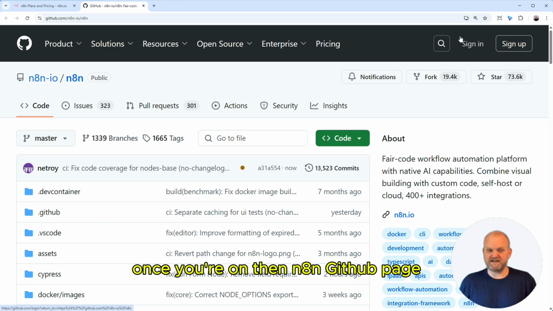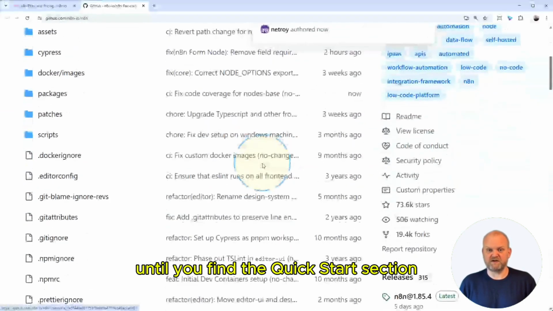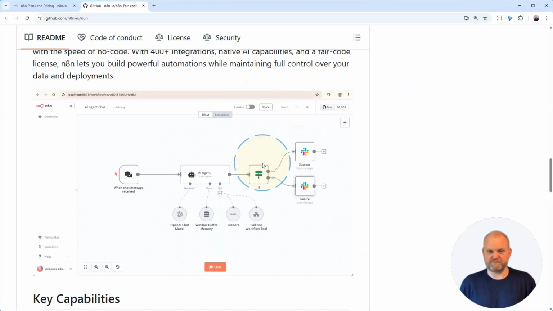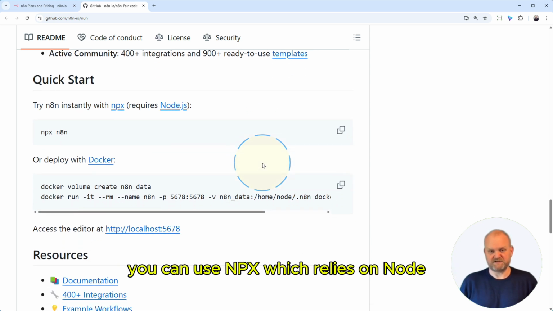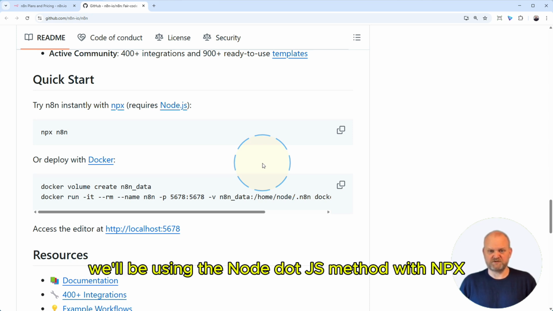Once you're on the N8n GitHub page, scroll down a bit until you find the Quick Start section. This gives you the basic instructions. You'll see there are a couple of ways to get started quickly. You can use npx, which relies on Node.js, or you can use Docker. For this video, we'll be using the Node.js method with npx.